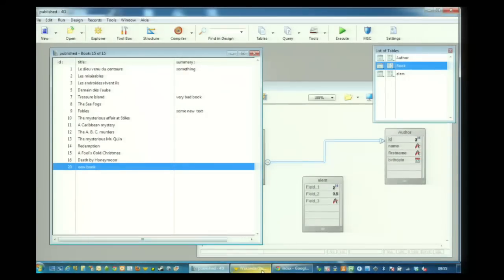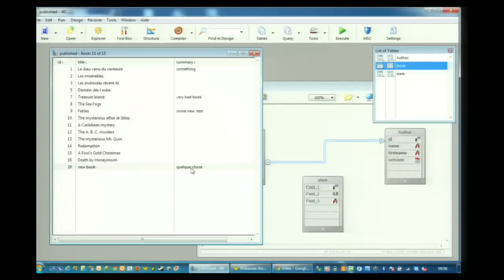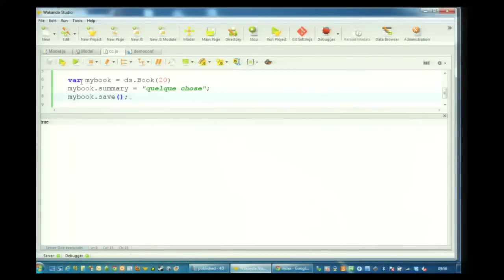so here I free the file. I try again here. Here it works. And if I look in 4D, the data has been updated. So you really have the possibility to manipulate the 4D base in the way you want, with Wakanda possibilities, of course.